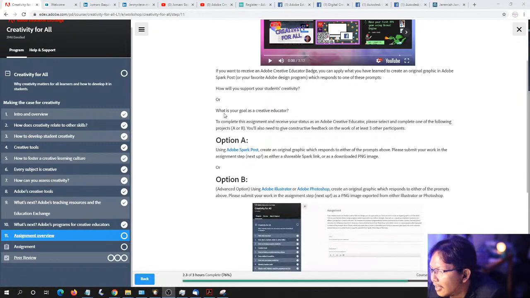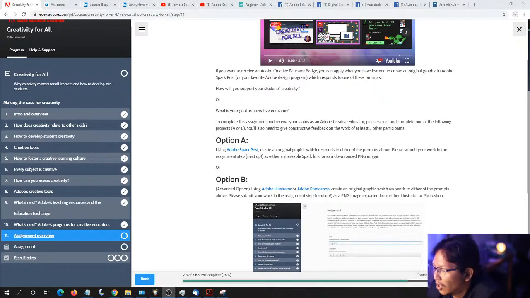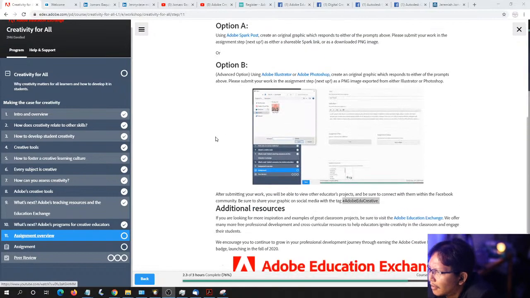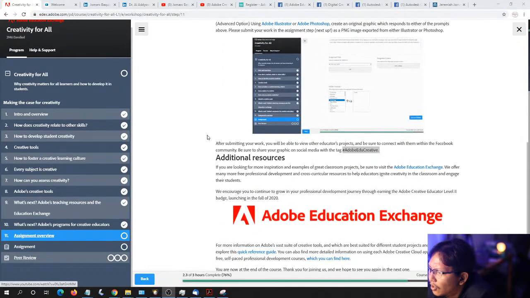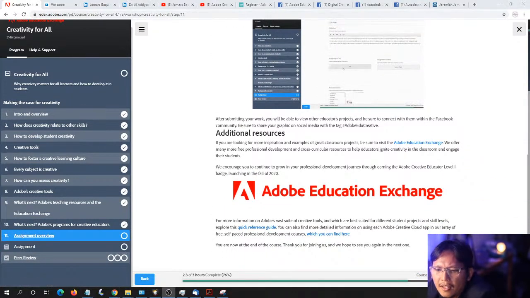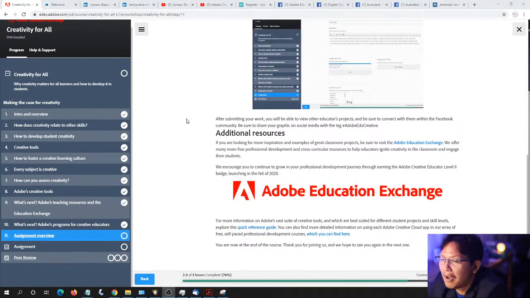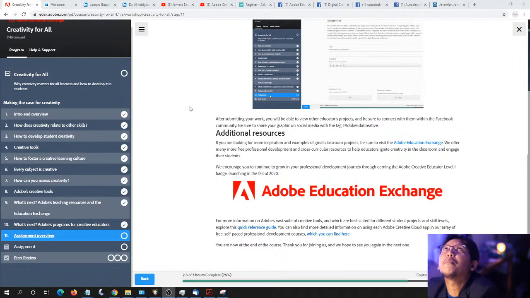Okay. So are we going to use Spark Post, Illustrator, or Photoshop? So let's check the additional resources. Thank you, Ma'am Emmy, Ma'am Jebeliza Garde. Thank you so much for being still there. Is it still raining? So I don't know if it's still raining, but it still looks dark. Okay?